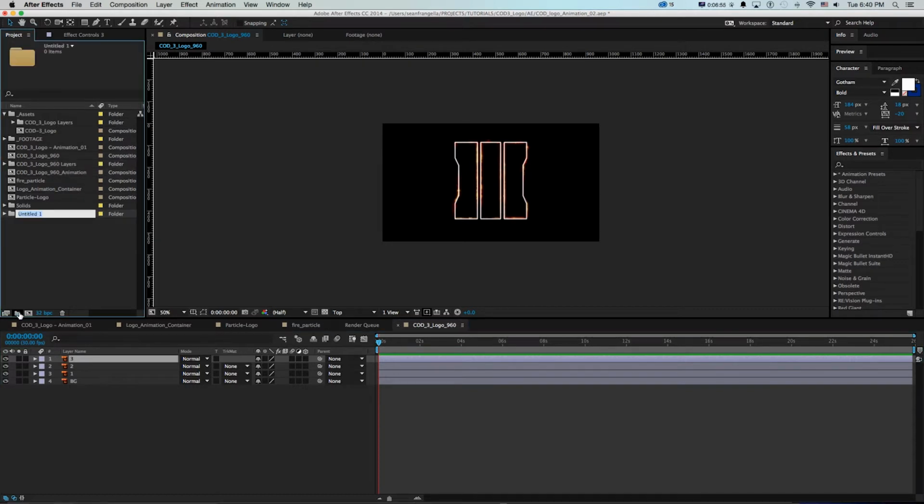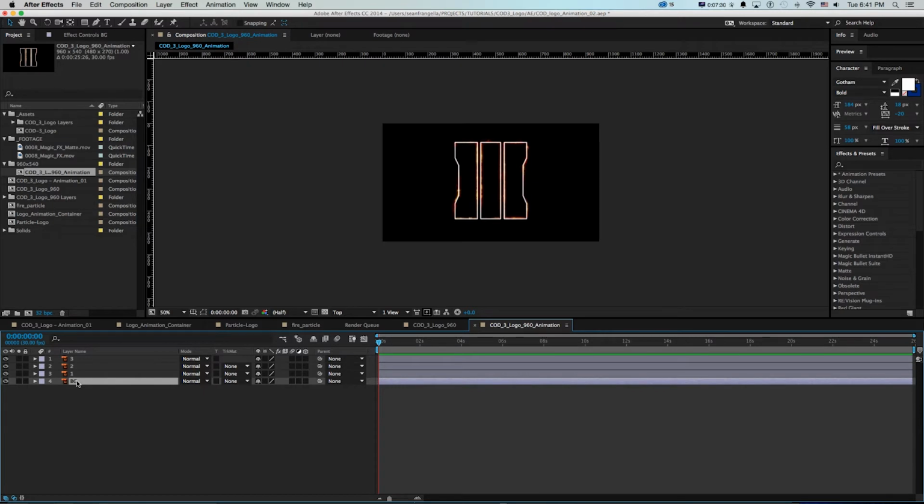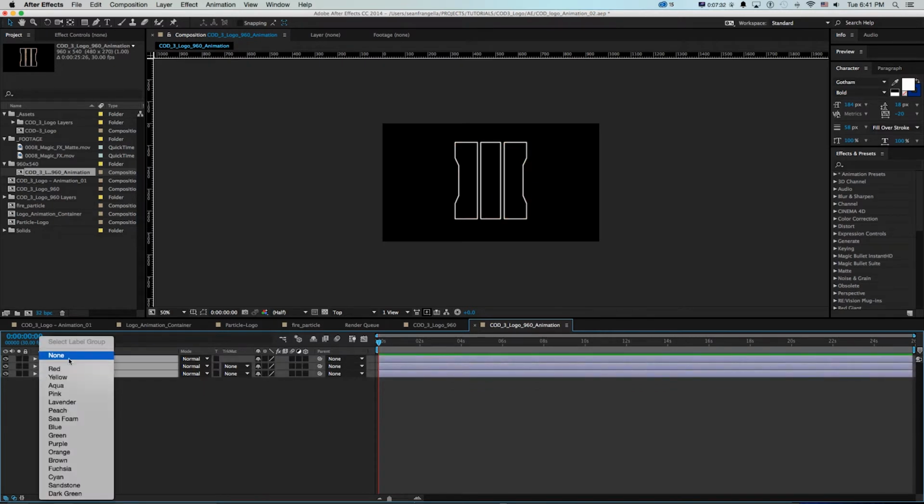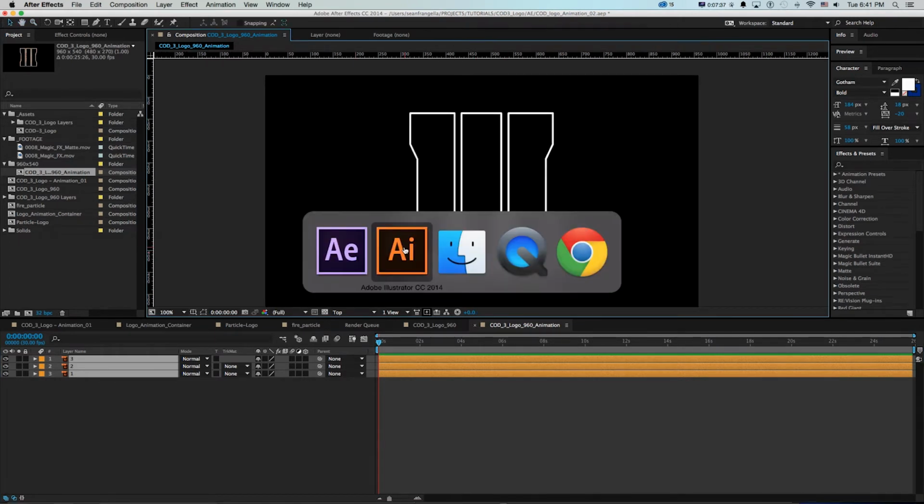And I'll make a new folder down here just to organize this for my 960 by 540 version, since we're going to be making a few compositions and pre-comps. So I'll just put that in here and work out of this folder. Then I'll open that up, delete my background. I like to make Illustrator objects orange, so I'll do that so you don't have to.